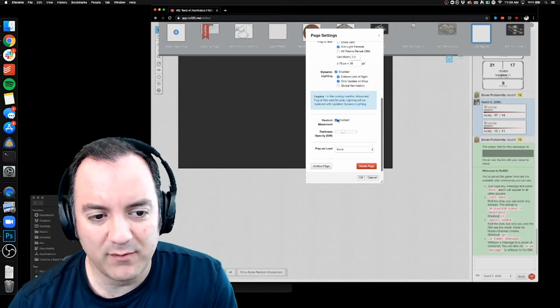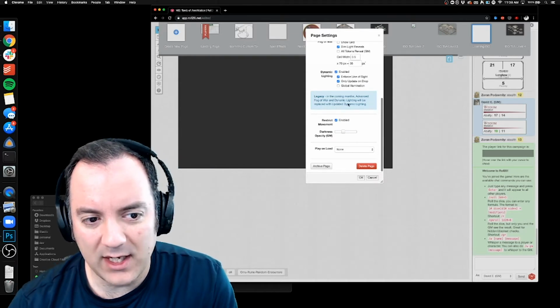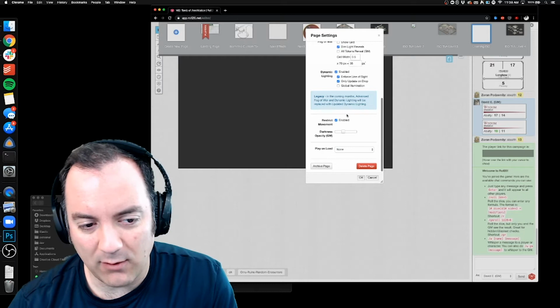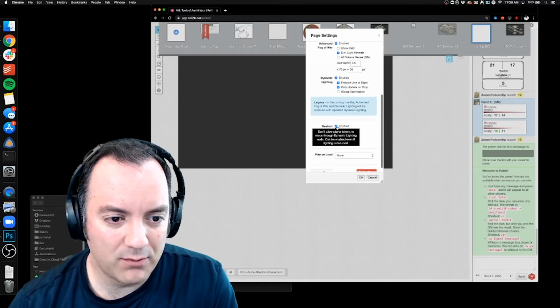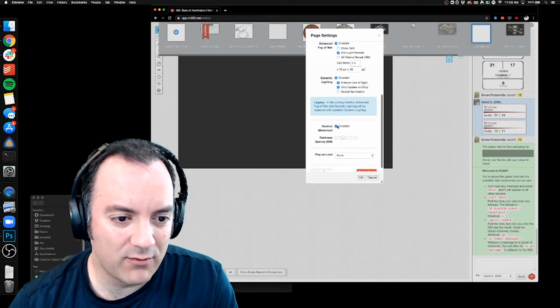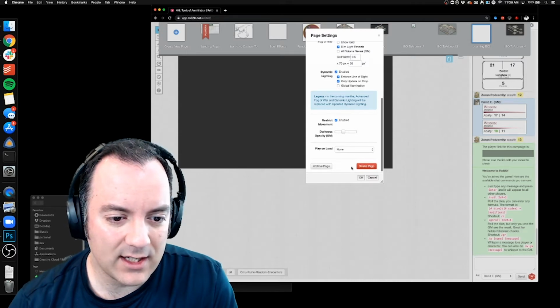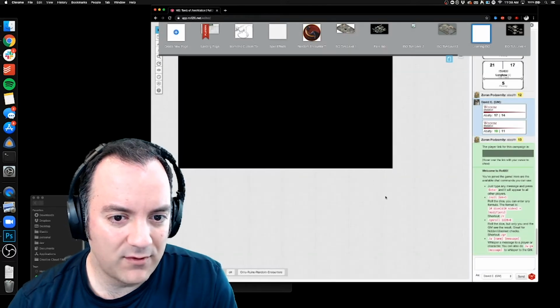And I'm going to restrict movement so that players can't move their mini without dropping it and peek around corners, or walk their character through walls. So only update on drop and restrict movement are settings that I use. So let's move the art assets over.